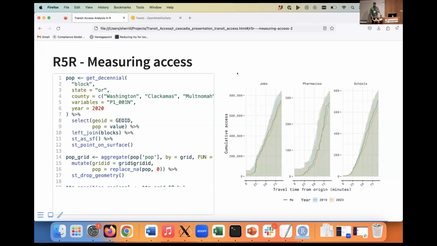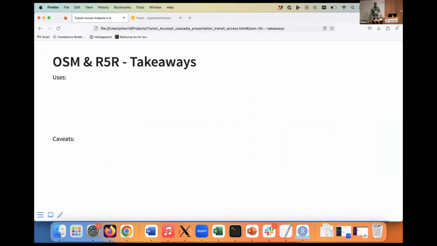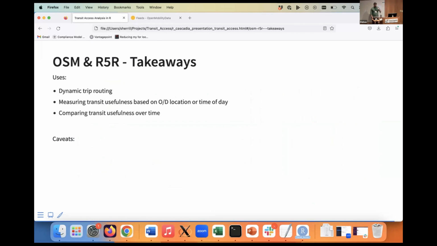So this is just a taste of OSM and R5R analysis. You can do dynamic trip routing. It's good at measuring usefulness based on OD, location, time of day, a bunch of different variables. It's great for comparing transit usefulness over time and really getting into the meaning of transit service.